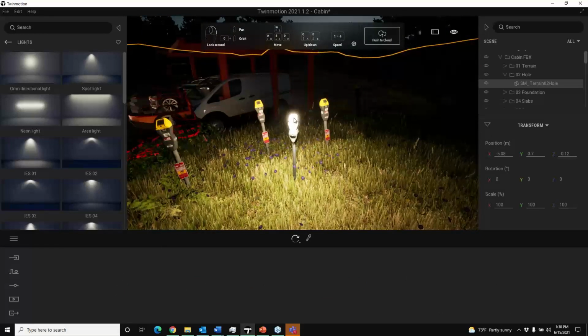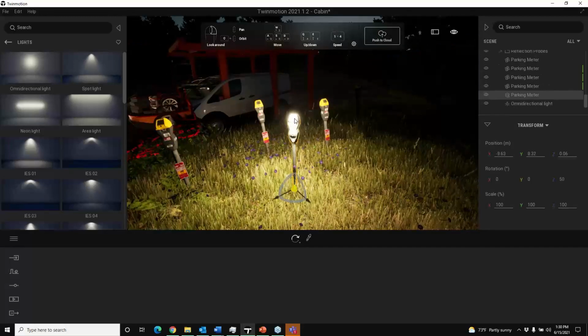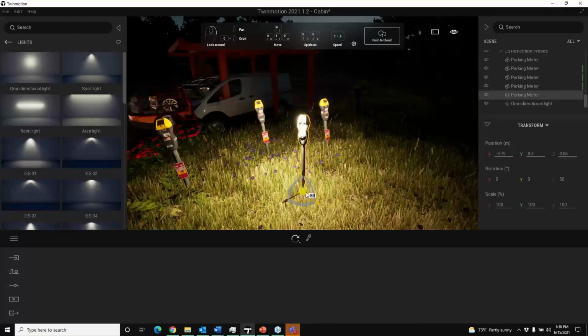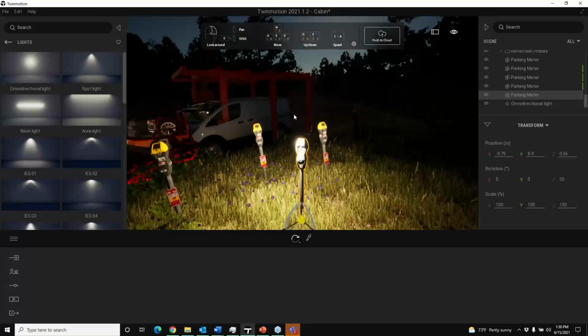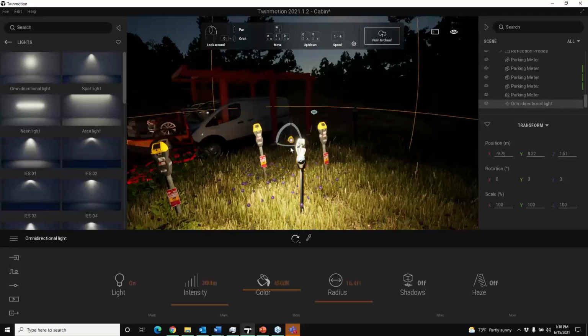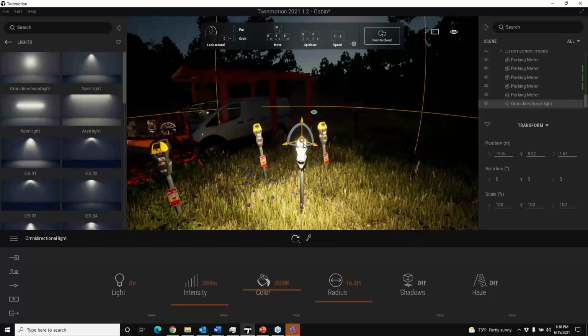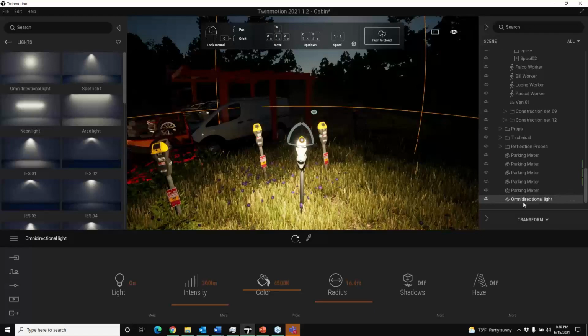So with that light, back out, I grab it here. So this is the Omni light. I can place that right on the parking meter, or a better example would be a light fixture. But see how in the scene graph, we have the parking meter listed and then the Omni light is directly under it. So there really isn't any hierarchy between these two.